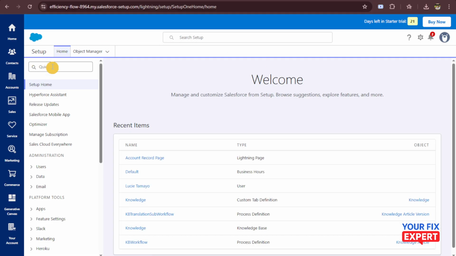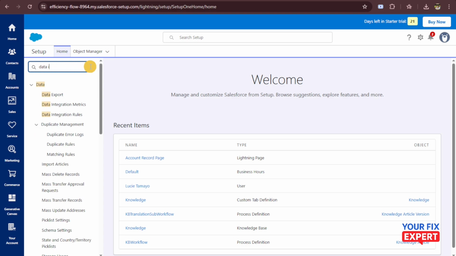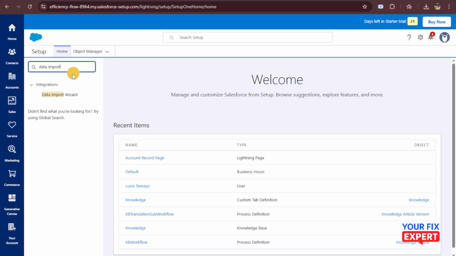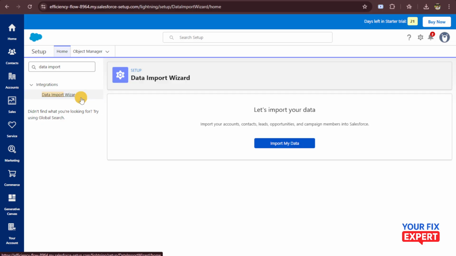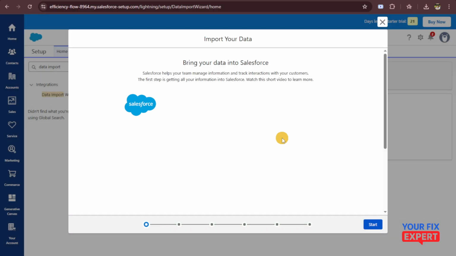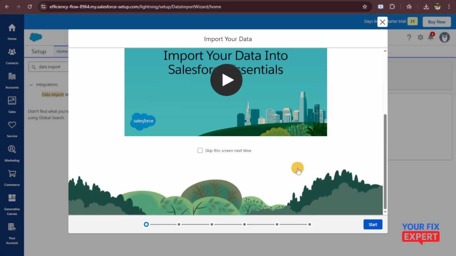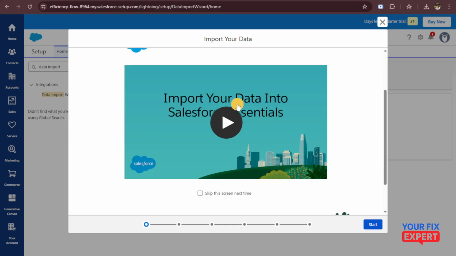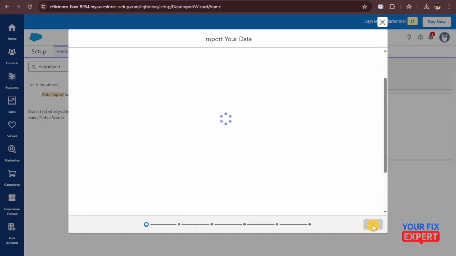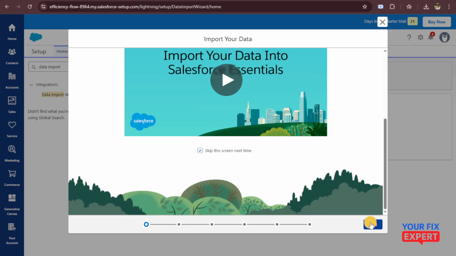Now from the Quick Find search bar, we're just going to type in Data Import Wizard so that we will be able to find it easily, and you will find it under the Integrations tab. We're going to click on Data Import Wizard, and then click on Import My Data. From the Import Your Data page, we're just going to follow all of the prompts. They actually have a video tutorial right here, but we're just going to skip it, and then click on Start. I'm going to show you how we can do this.